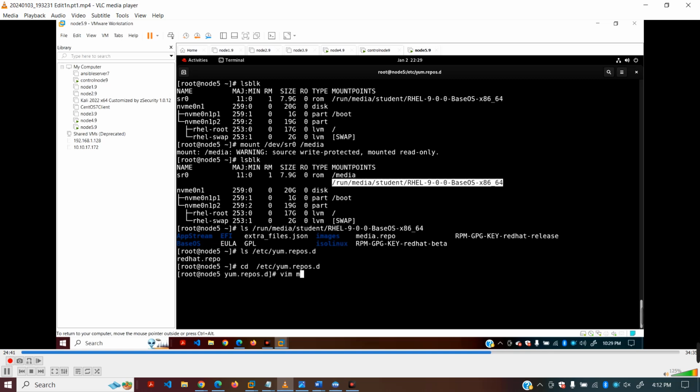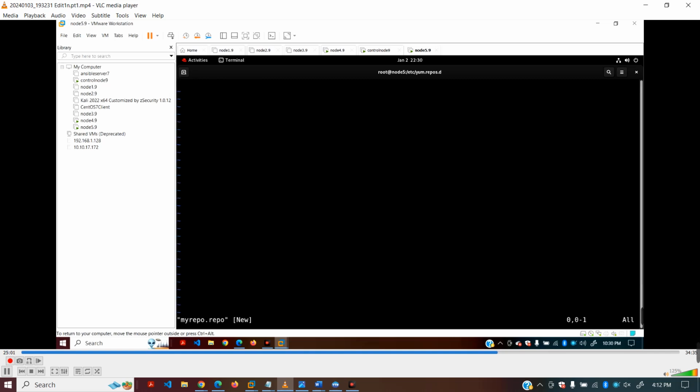And you can give any name to your yum repository file. I'm using this, but remember, you have to give the extension like myrepo.repo. It could be abc.repo, xyz.repo, but the extension should be repo. Hit it, and then I press insert, then square bracket, and here you can give any name.